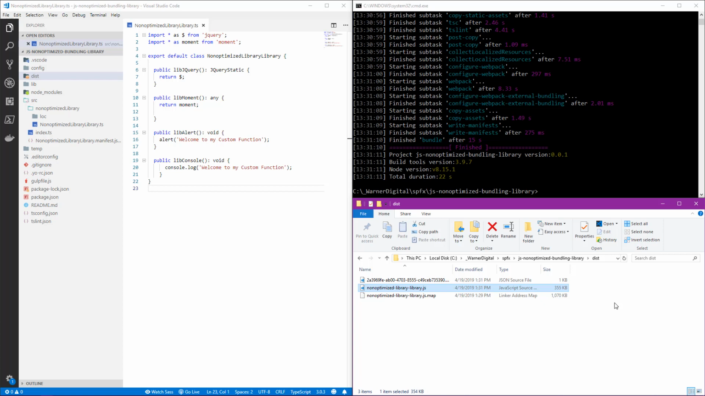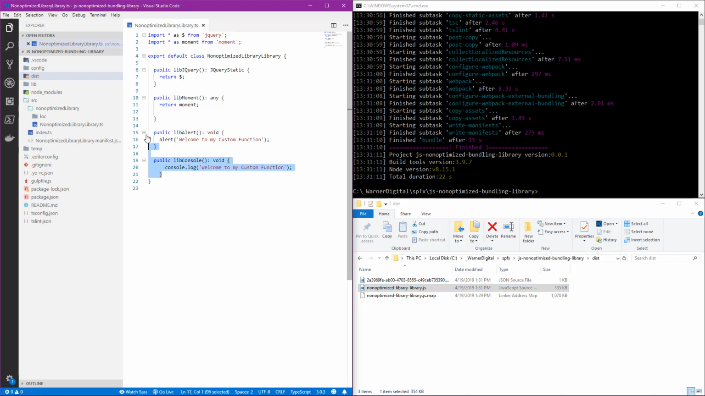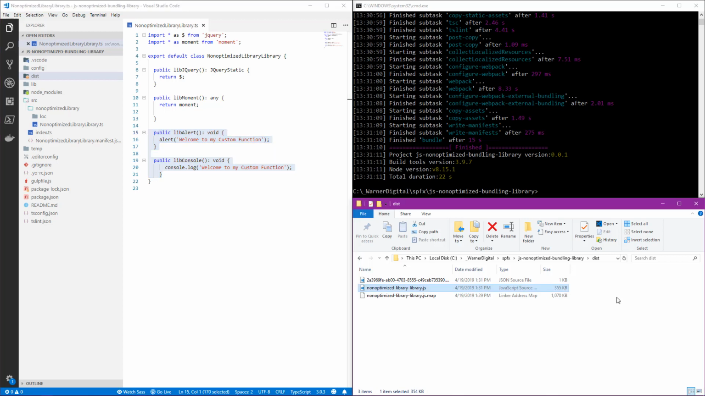But still, if all we're wanting to utilize is one of our custom library alert or library console methods, we're still going to have to load the entire non-optimized library.js file, which includes all of jQuery and Moment. Not exactly the most optimal performance.